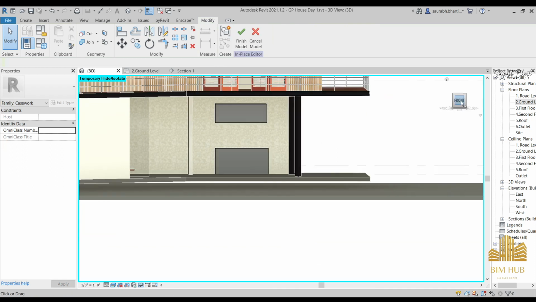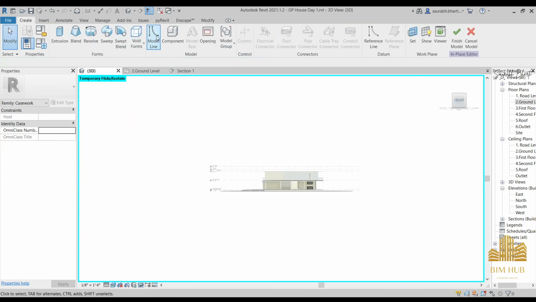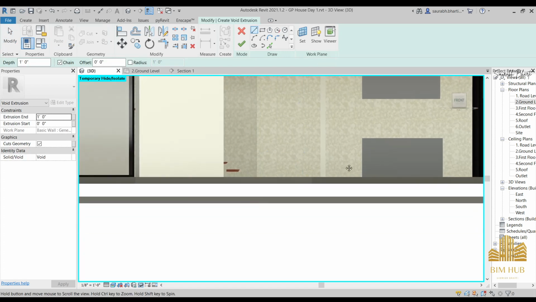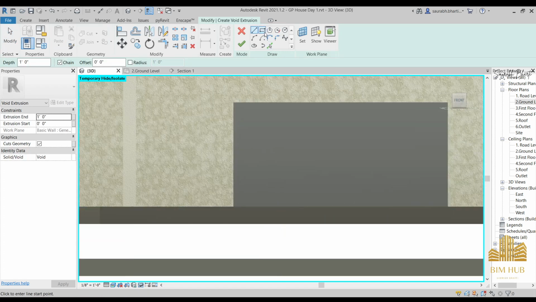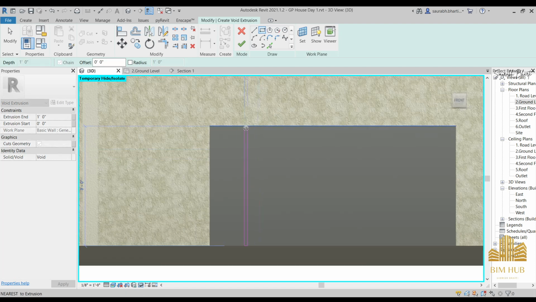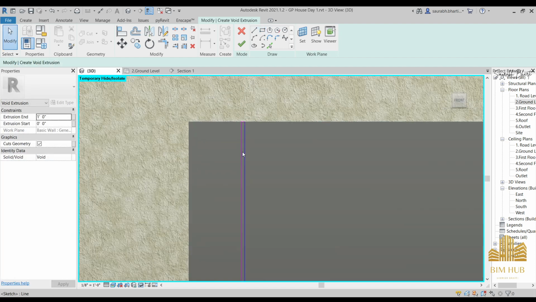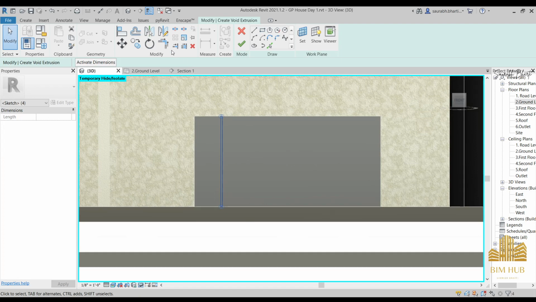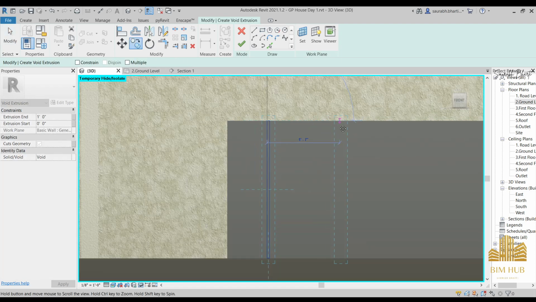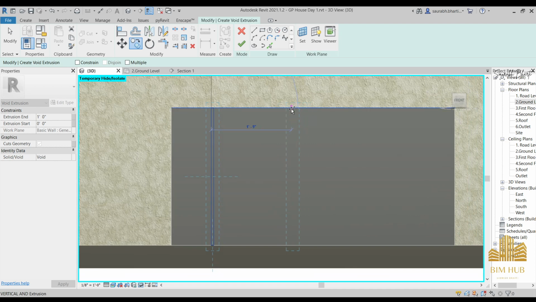So what we can do is go to create, go to void, and void extrusion, and take this rectangle and make this type of rectangle here. You can either reduce the size of it or you can increase the size of it. Copy it from here to 1 feet 6 inches first.